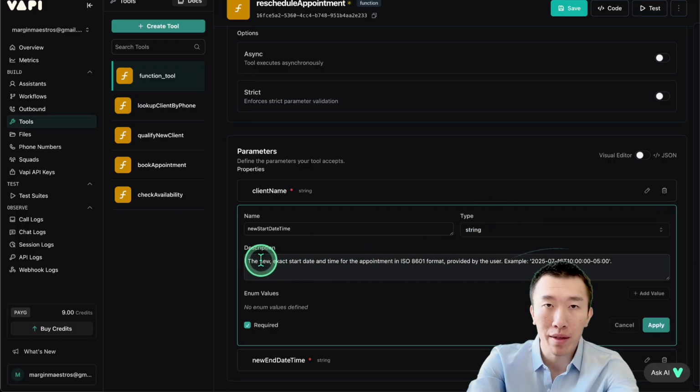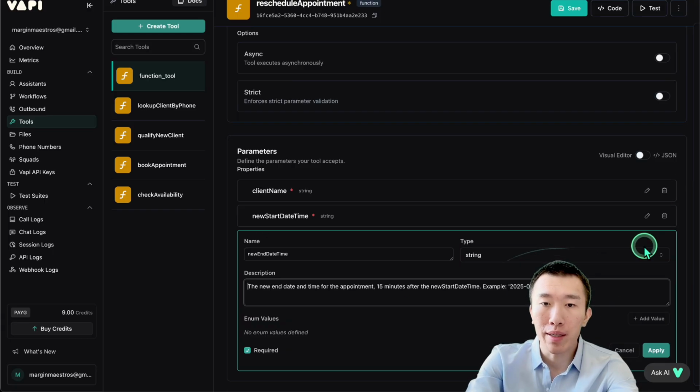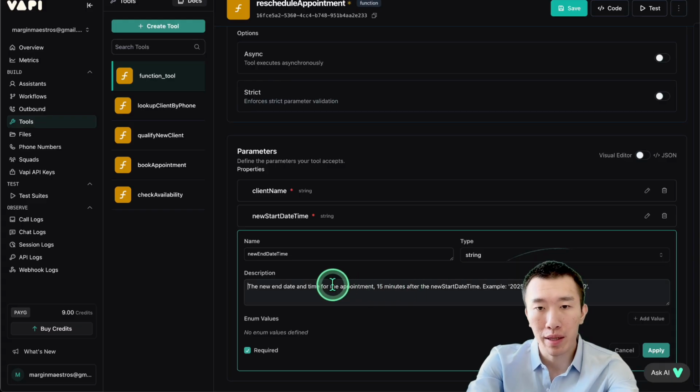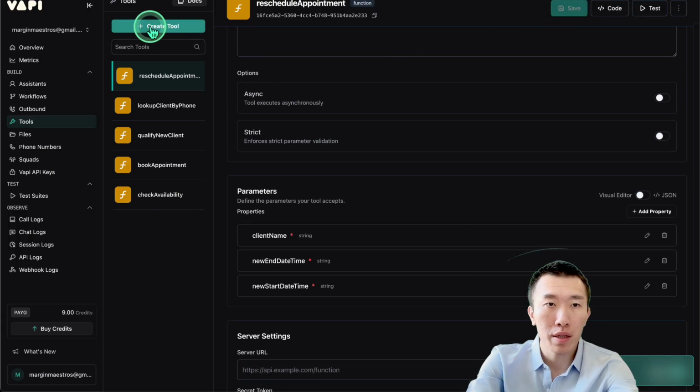It's just literally the same exact thing as the book appointment tool that we used earlier. And then, as I said earlier, the new date and time is just going to be literally some math that the AI agent is going to do on its own. It's just going to be equal to the meeting duration, so in this case, 15 minutes. Okay, so go ahead and save.